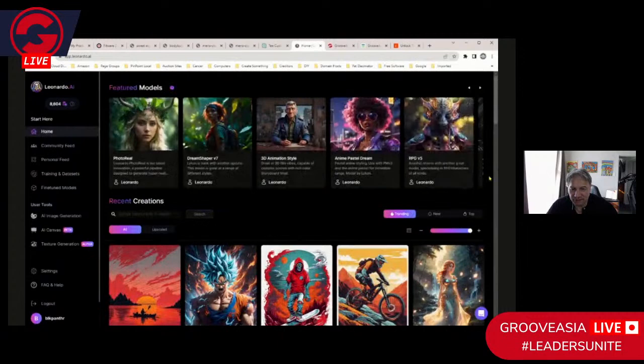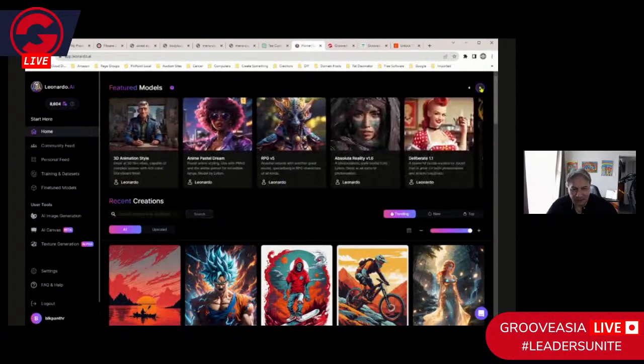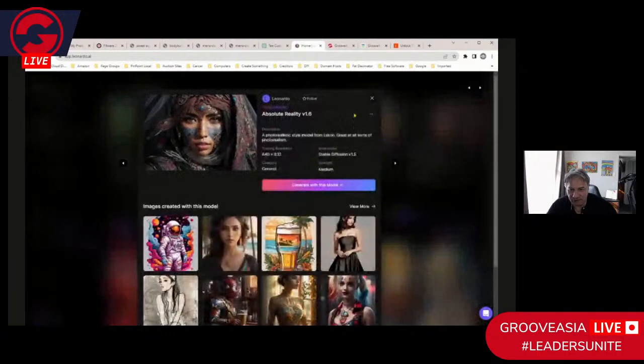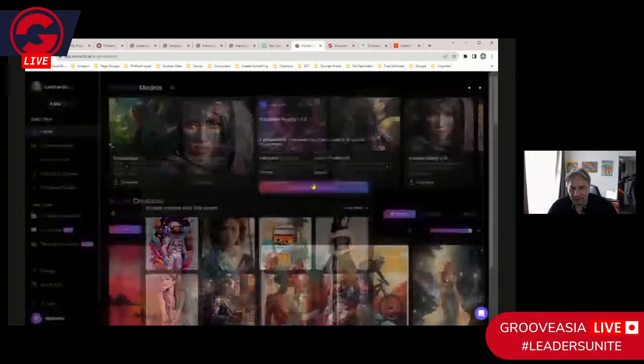As I mentioned before, these are the different models. Now, if I wanted to create a more realistic version of my prompt, then I'd probably use something like this, or something similar to that. But let's just say we'll use this one here. I'm going to use this as a model. And here it says generate with this model. So whatever prompt I use, I'm going to generate in the style of this model. So let's click on that.